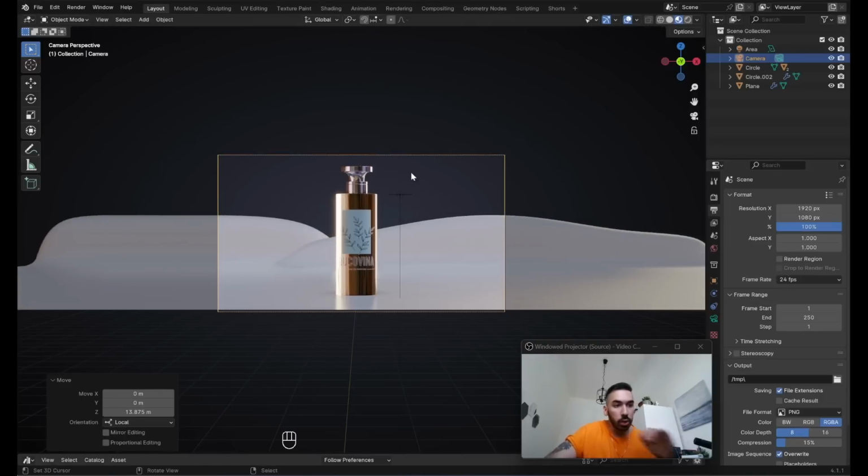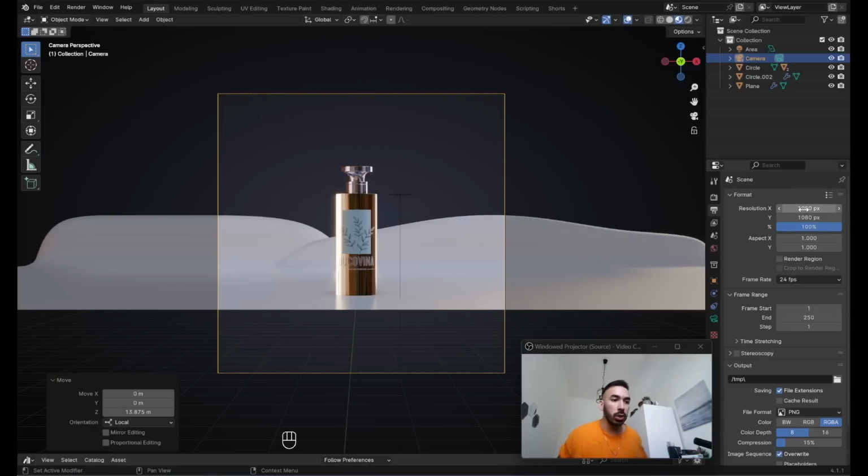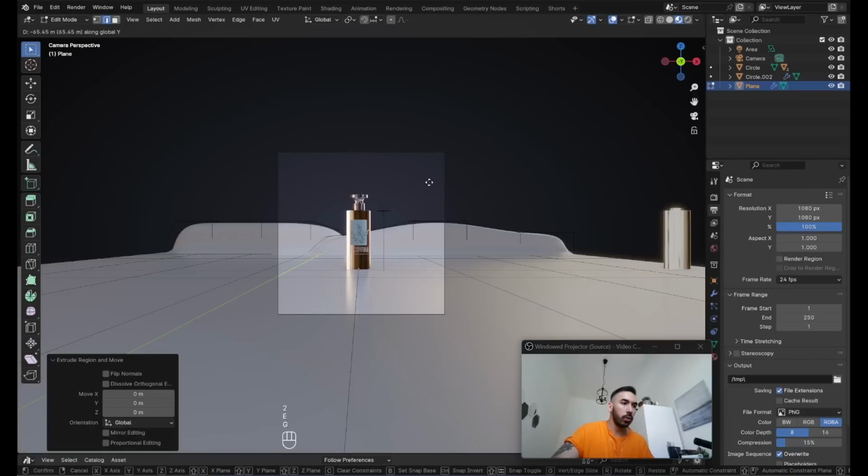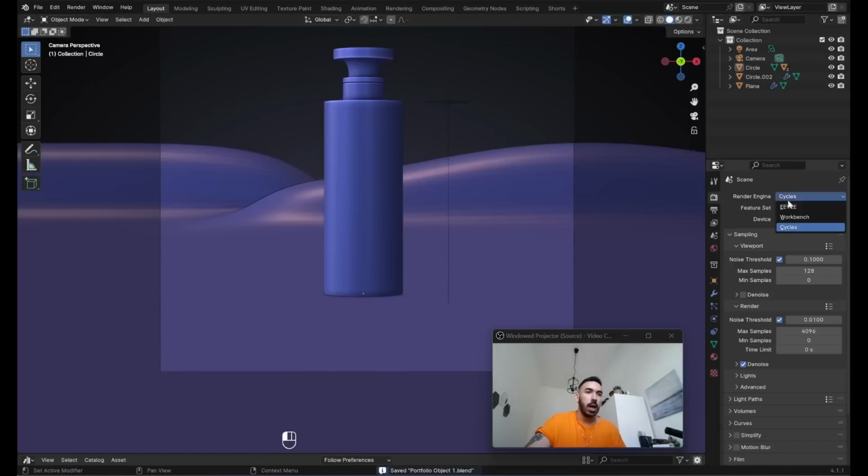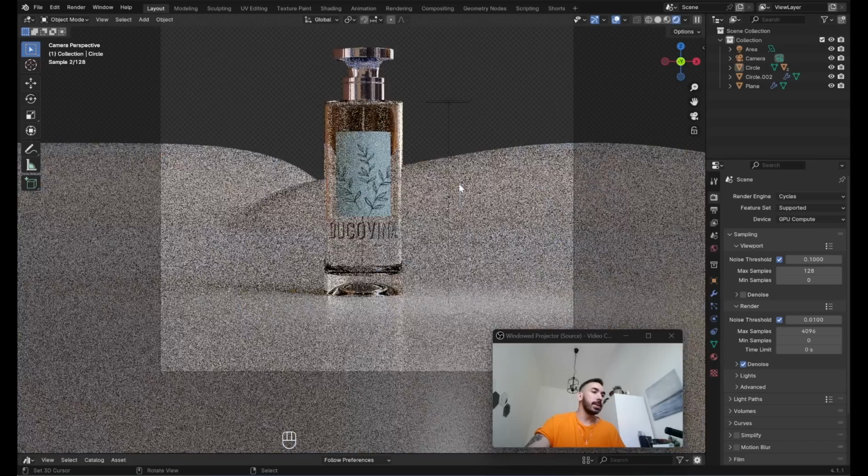If you're doing this for an Instagram portfolio, you want an aspect ratio of 1:1, that's going to be ideal. So set the resolution to something like 1080x1080. You can go 1920x1920 if you want a higher resolution. Give me some more floor down here. Bring this a little bit closer. Now we're going to switch over to Cycles and see what the scene looks like so far.